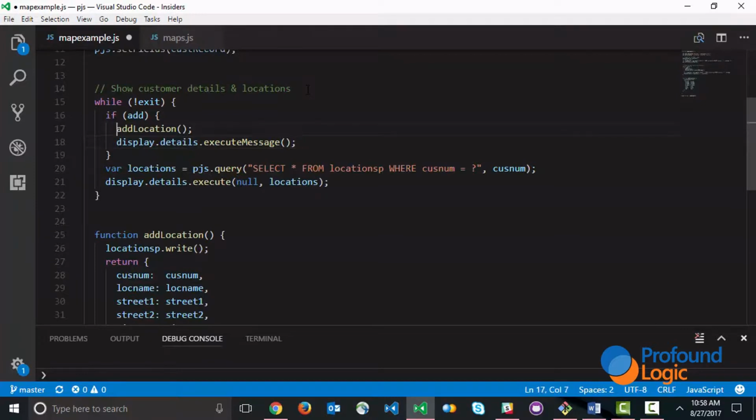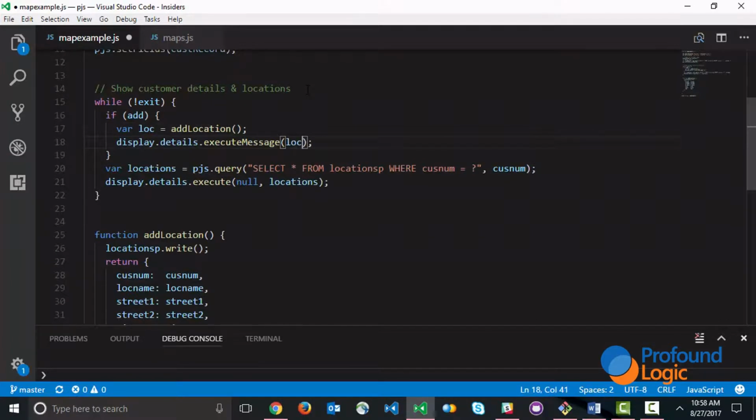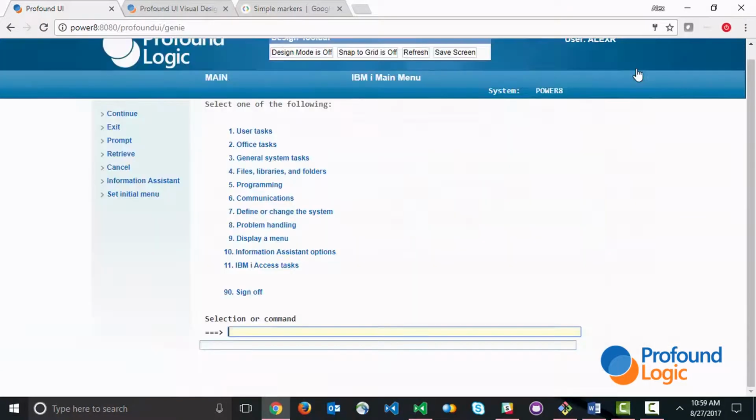So I can take the location that was returned from the add location routine and pass it in as a message, and have the client-side code, the onMessage event, capture that and just render it on the fly without having to re-render the entire screen. I'm going to do that, and make sure that it just continues with the loop when it does that. So let's go ahead and try that and see what the difference might be like.